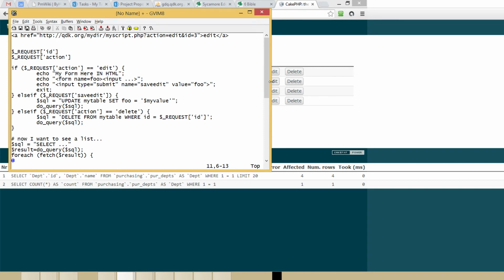All right? So they press submit on this save edit. So I say, hey, is the request save edit? Is there some value in that? Oh, there is? Then they must have just pressed submit. Well, what do I want to do?